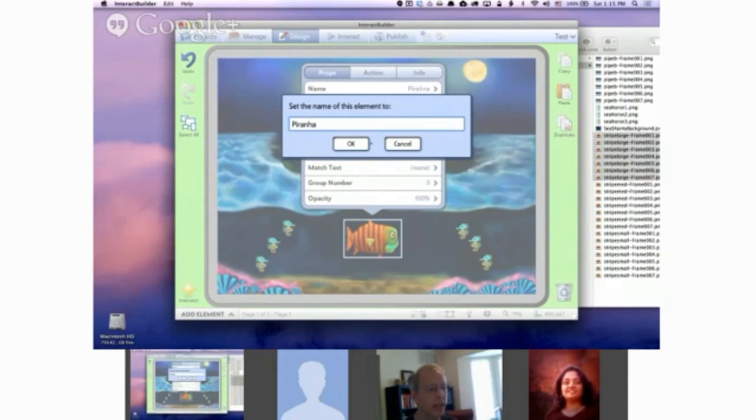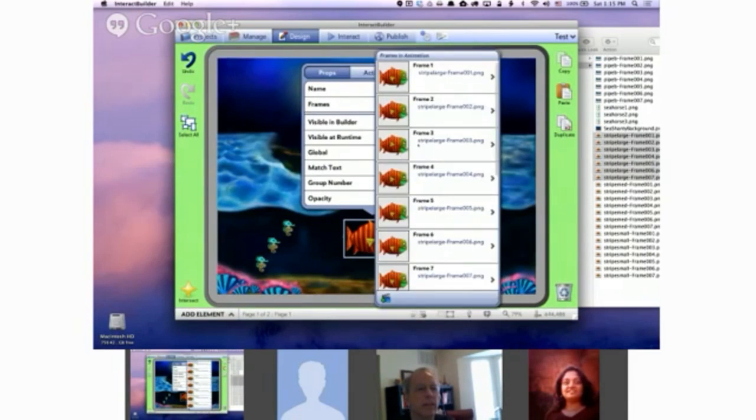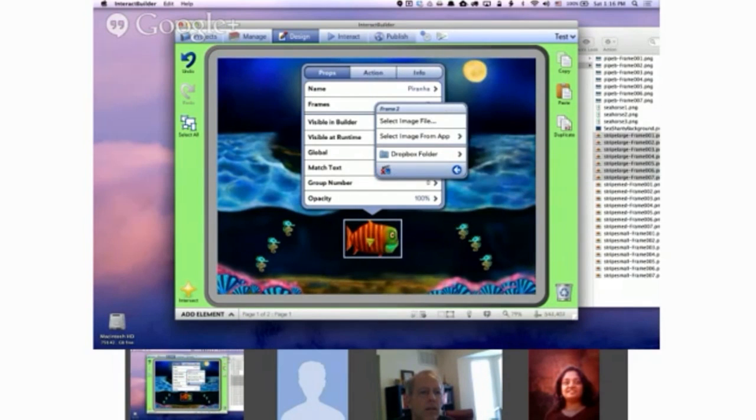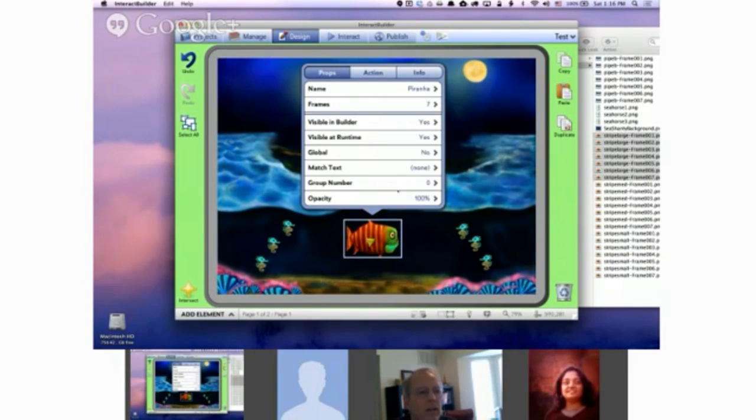Got it. All right, so we've got our piranha. Now you'll notice this is a frame animation, and I've got 7 frames here. So this shows me all 7 frames. I can add more frames if I want to, and I can choose any frame. I can even delete frames, or I can switch them out if I want to. So that's the frames for my animation.